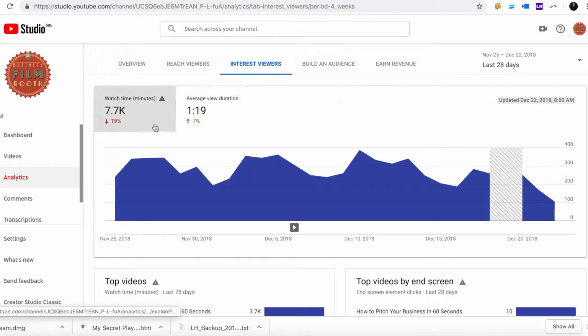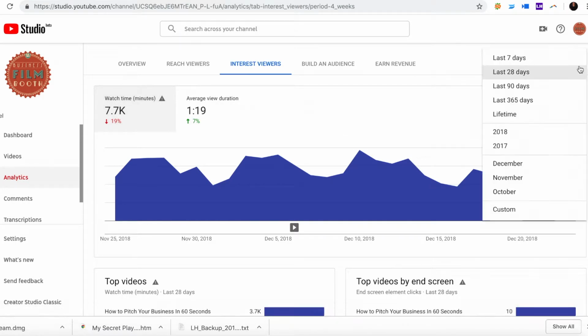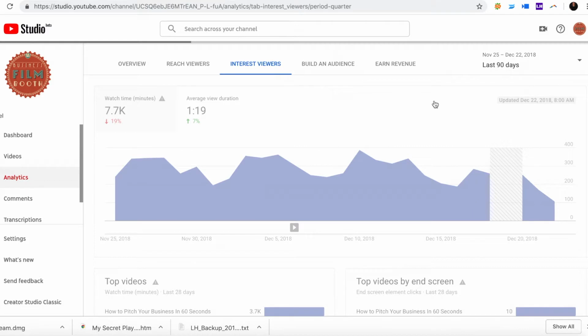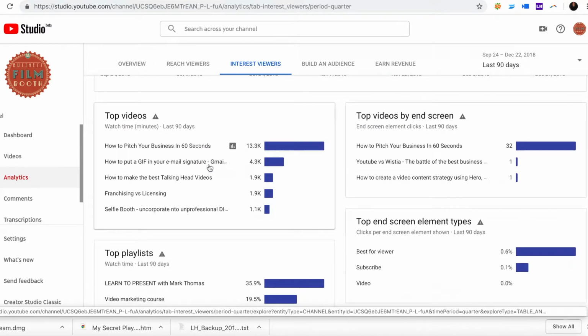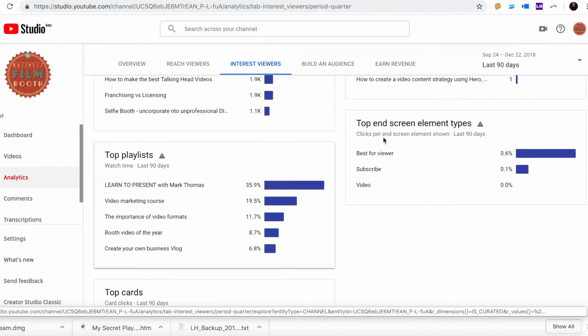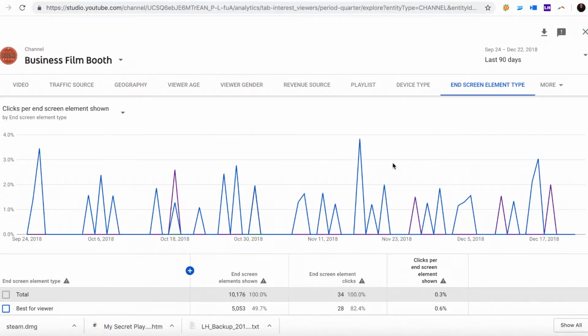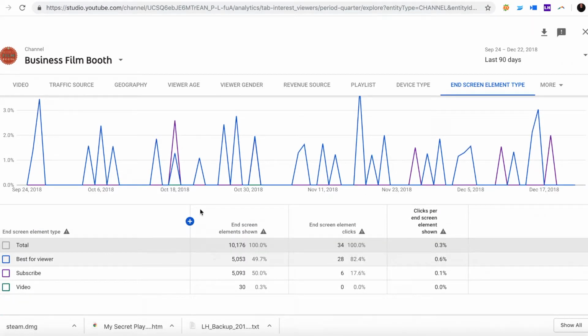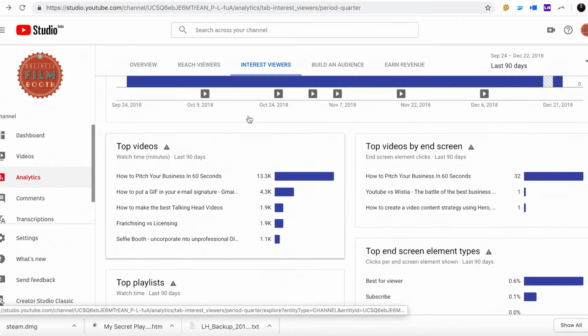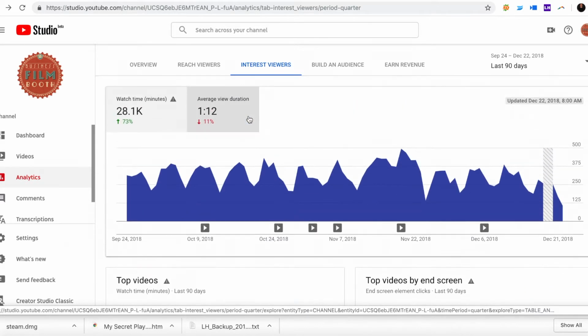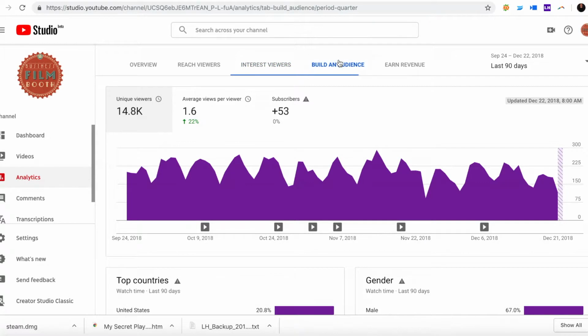Now click on the Interest Viewers section, and you'll see your watch time and average view time for all of your videos. If you want to change the date range of when this shows, click on the top right arrow and select the time frame. Below, we have your top videos, playlists, end screens, and cards. You can click on any of these to reveal more data. There you go, clicked, more information. We've made a video on each section that goes into even more detail on this. The link to that will be in the playlist in the description.